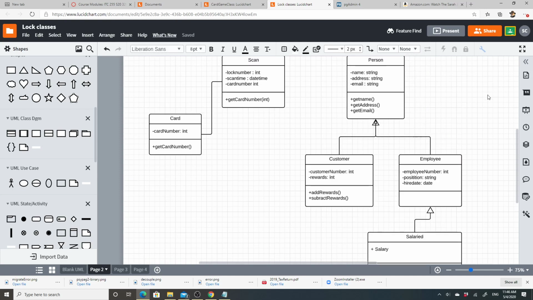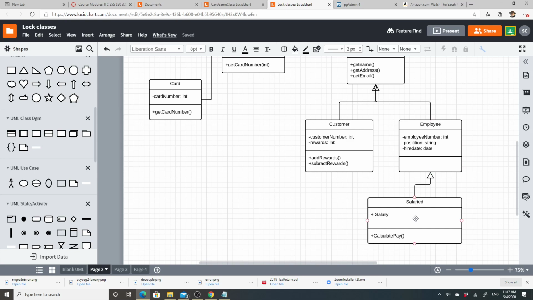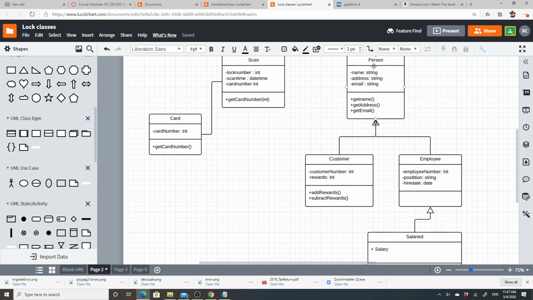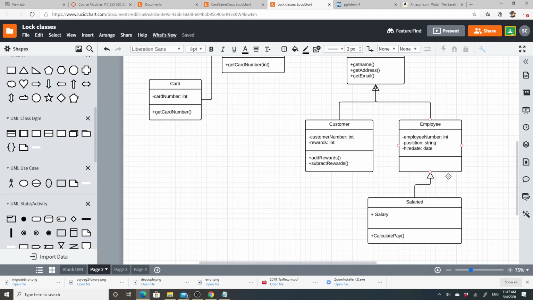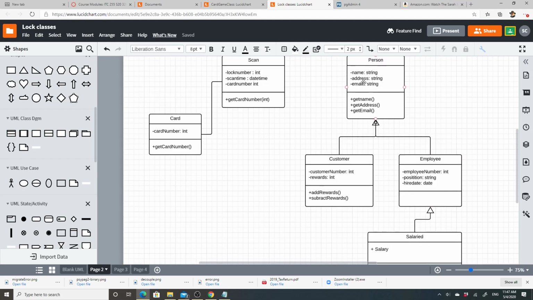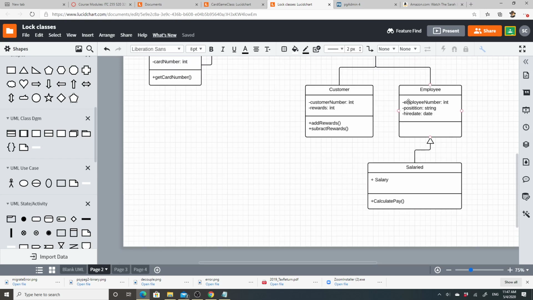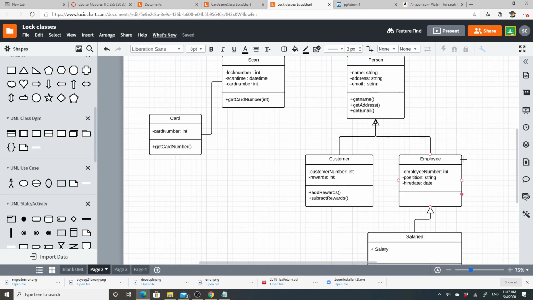So basically, when you have something like this, we have a chain of inheritance. We have person, so the name, email, and address get transferred to here. They also get transferred to there. Every child inherits everything from every parent, however far, parent and grandparent, all the way down the line. So salary will have name, address, and email. It'll also have employee number, position, and hire date. And then, in addition, it has a salary. So that's inheritance.